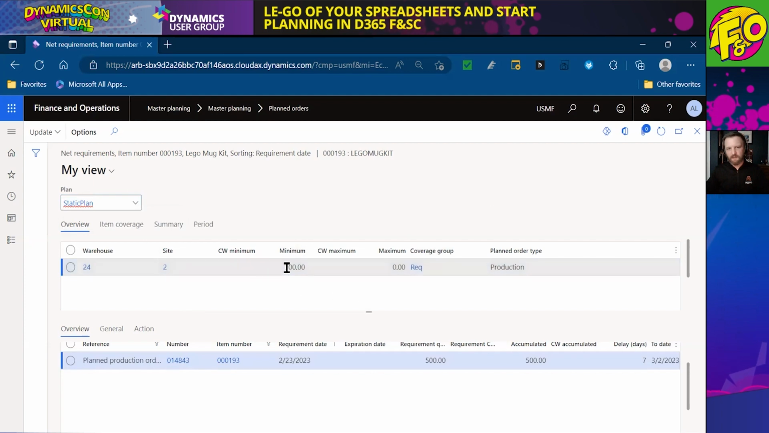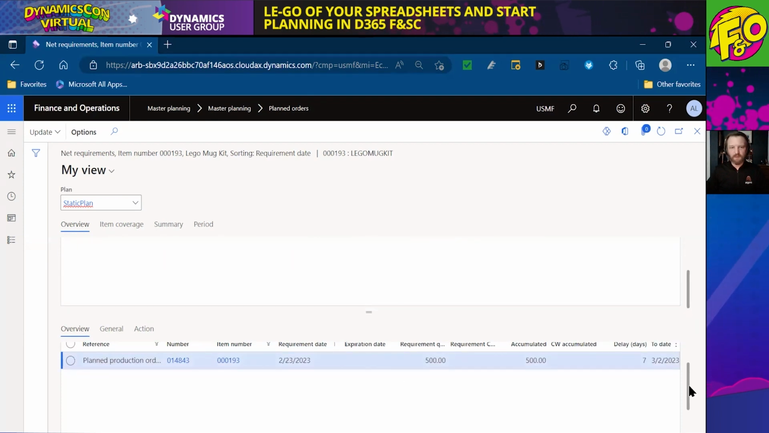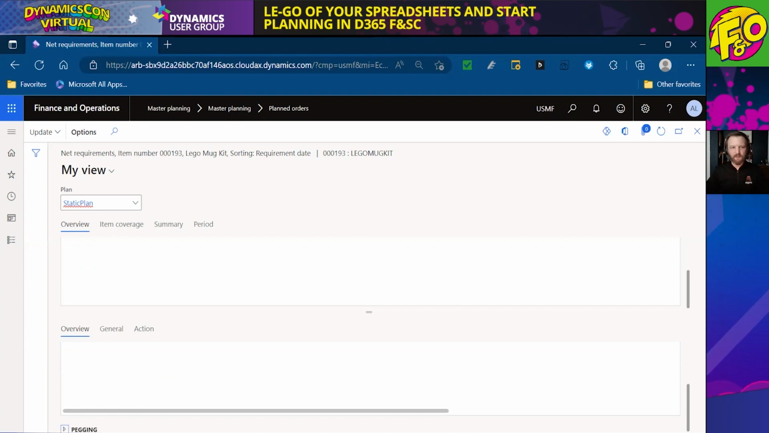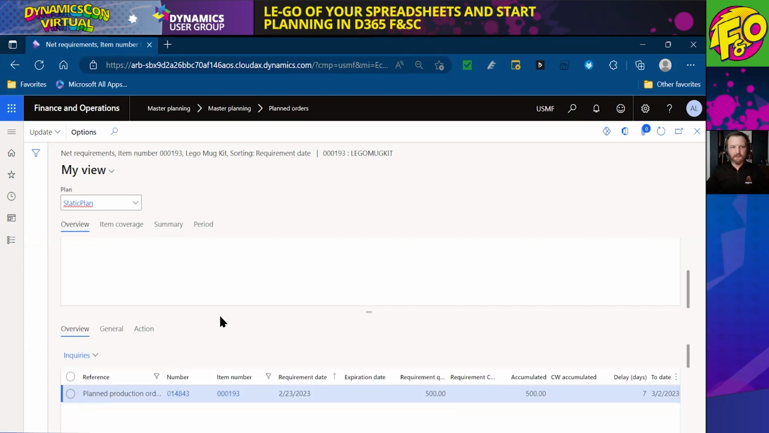It's showing that there's a minimum stocking level of 500 pieces. It's showing which warehouse I'm analyzing or reviewing the plan for. It's showing that it's a produced item versus a purchased item. And it's showing me what plan is out there. There's a planned production order that's pegged to our minimum stocking level.